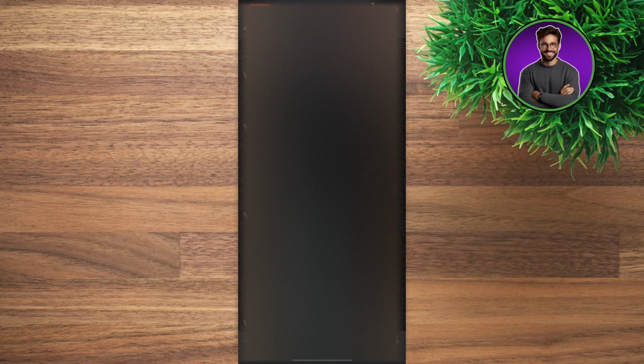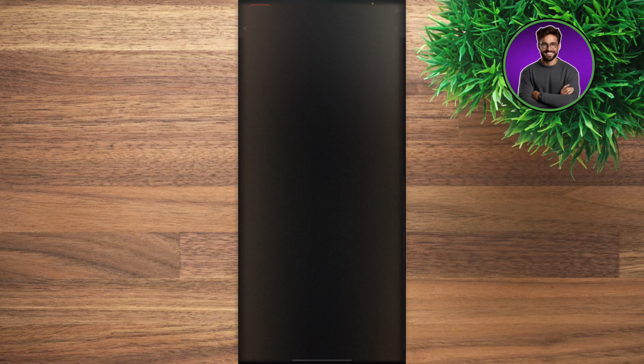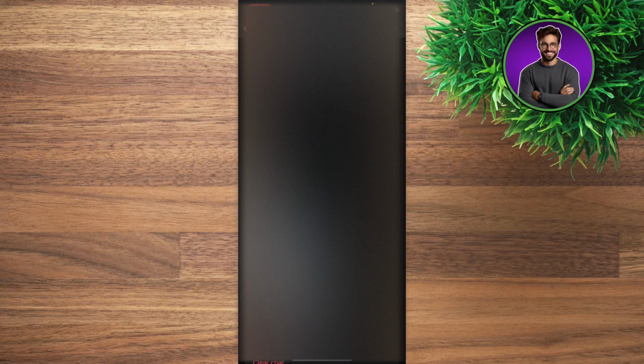If I wanted to remove someone, keep in mind that you need to be an admin of that group in order to delete that specific person. So click the title right here. This is the admin, right? So you can't actually delete him or her.